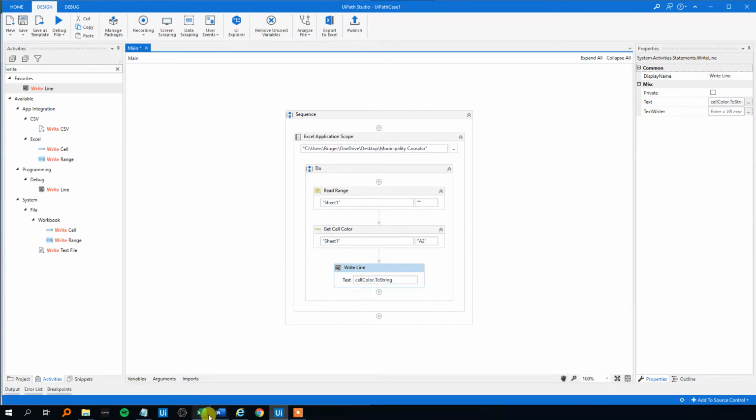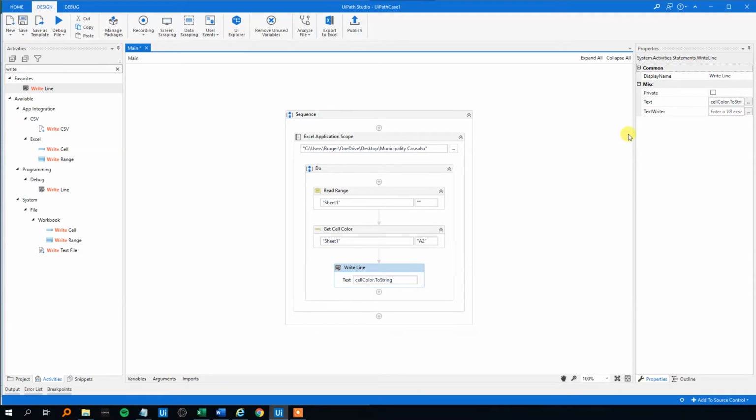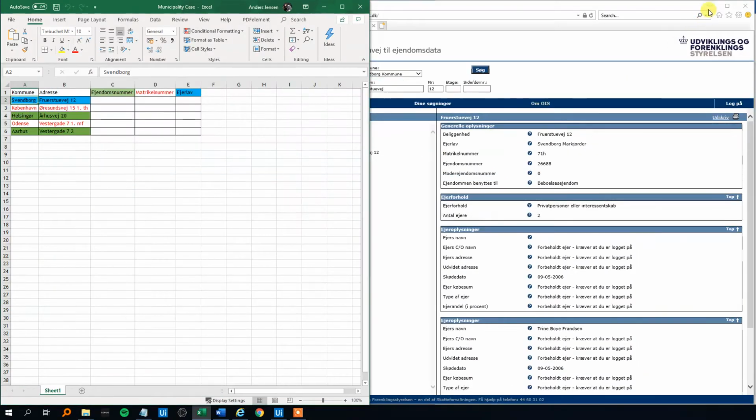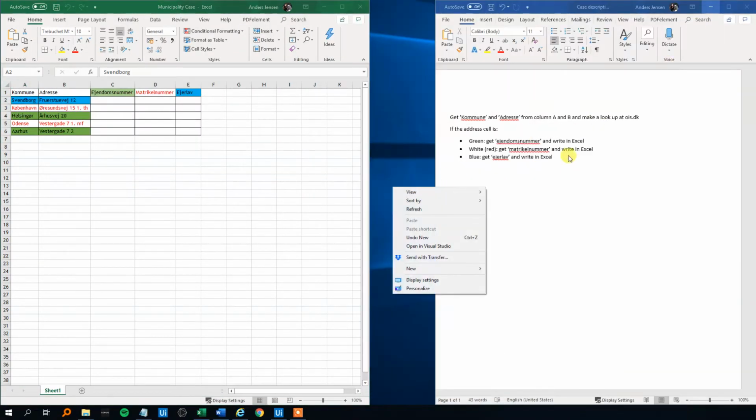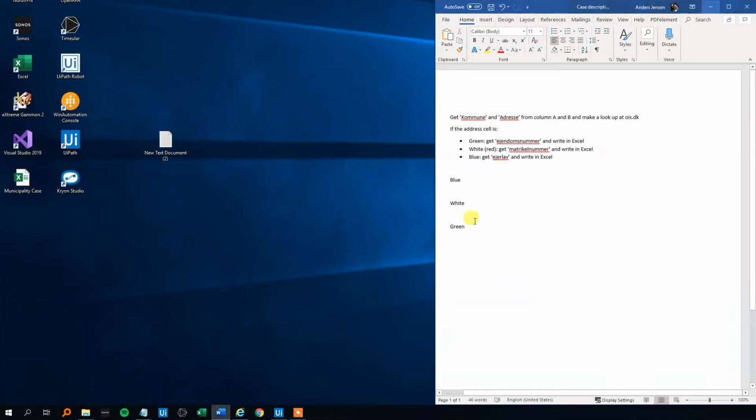Then we can try to run it. We need to close the data down. I will be using the color codes here, so I will open up a text document. Let me write directly in the text. So we got a blue. We need a color code for blue, we need a color code for white, and we need a color code for green. First, we will get a color code for blue. That's A2, and then the white A3, and then the green A4.